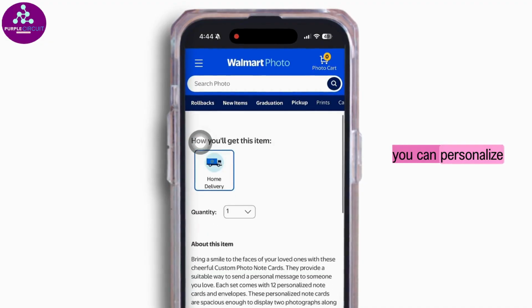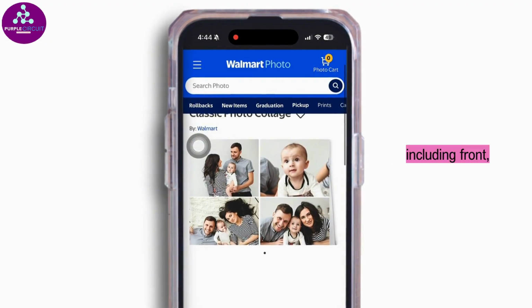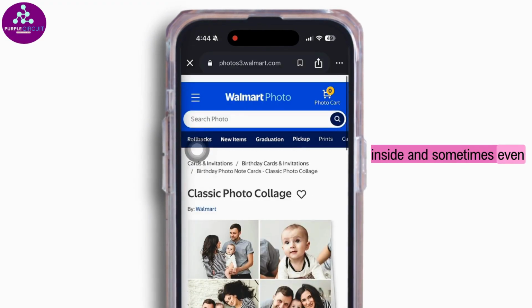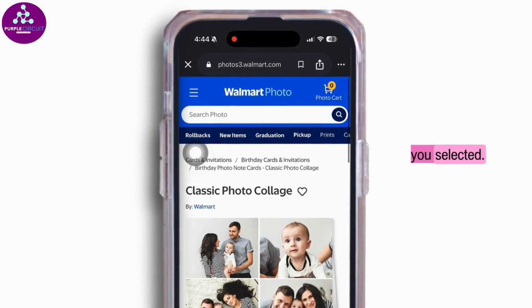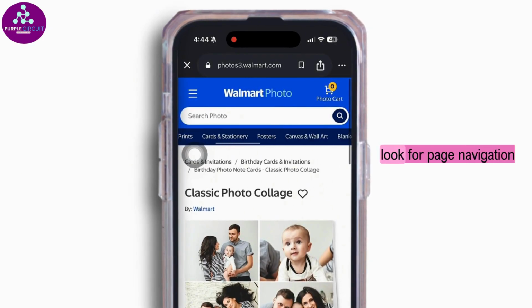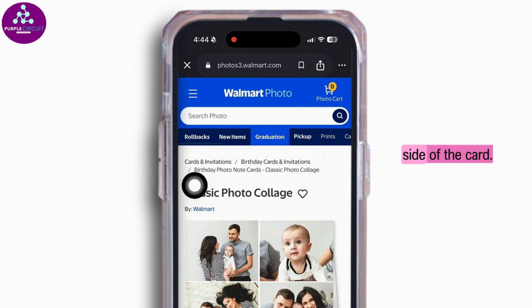Inside the editor, you can personalize different parts of the card, including front, inside, and sometimes even the back depending on the card type you selected. To customize the back of the card, look for page navigation arrows or layout option in the editor and switch to the back side of the card.